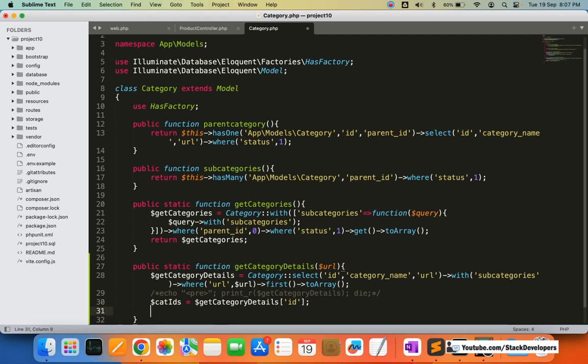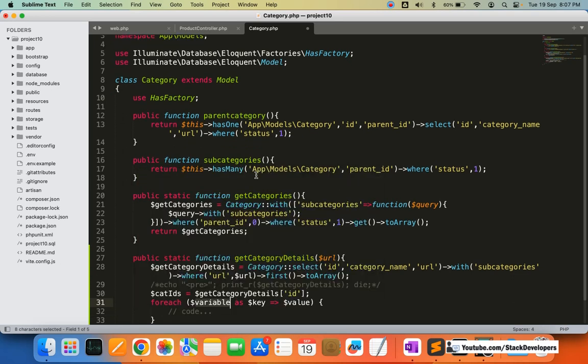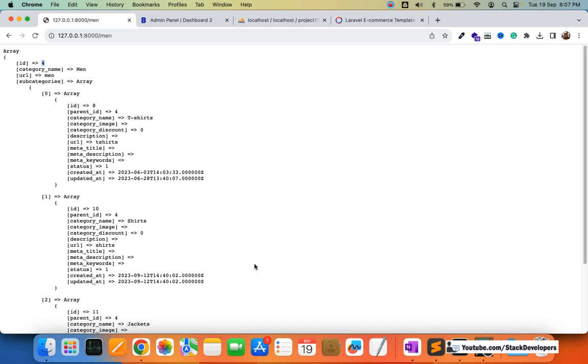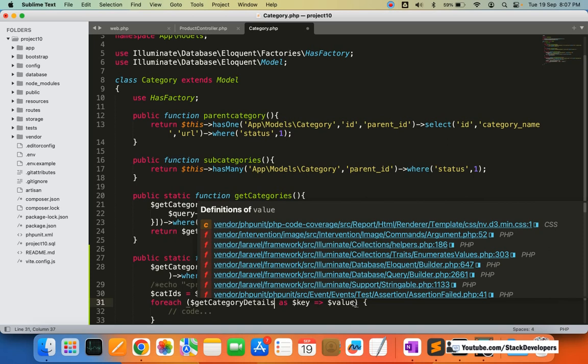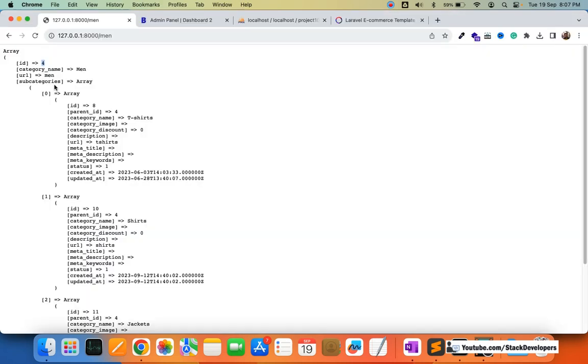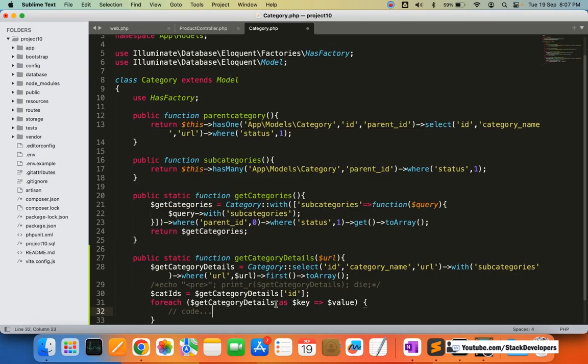After that we will use the foreach loop here. In the foreach loop we will get these category details, so that we will get the other ones, like this ID 8, 10, this one we will also get. Here I'm going to add subcategories. These subcategories I'm going to add here like this. And this one is not required, we will take it like this, as subcat.